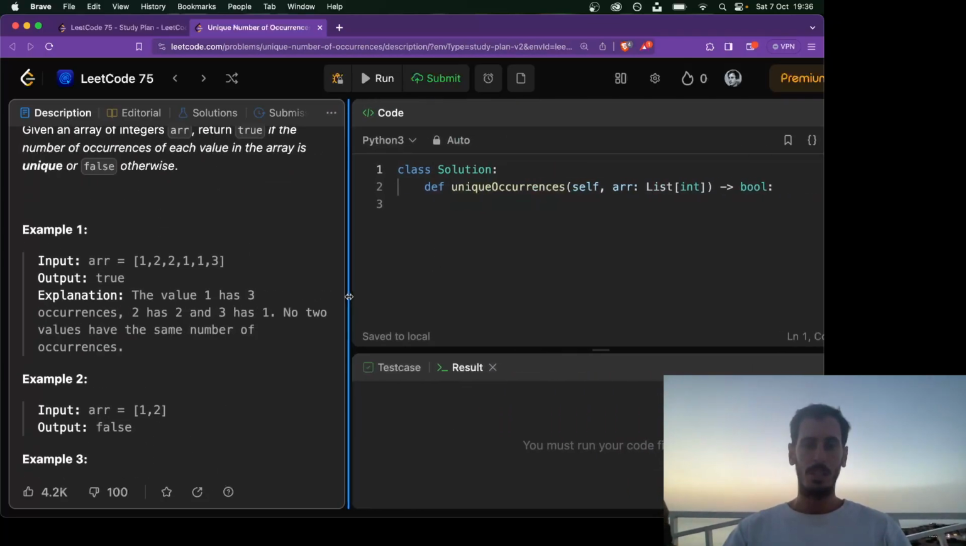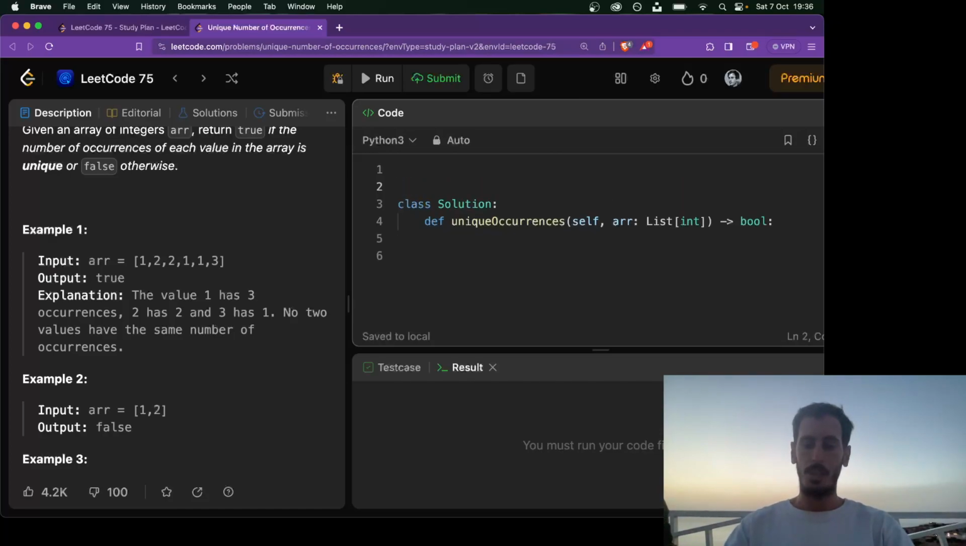We can definitely iterate over the array and use a counter. So you can say from collections import Counter, and what we can do is just I think we can do Counter of arr, and this will be like a key value pair where the key will be each value and the count will be the number of occurrences.